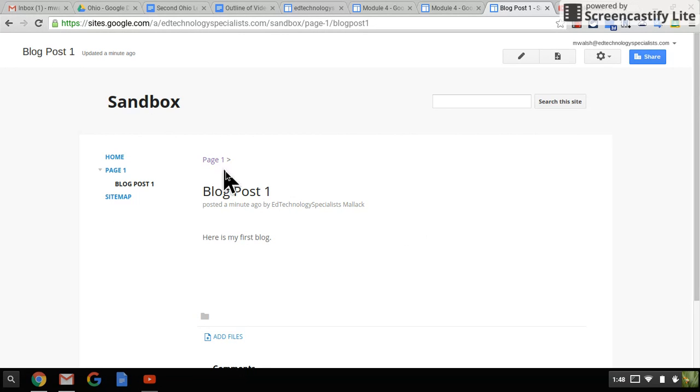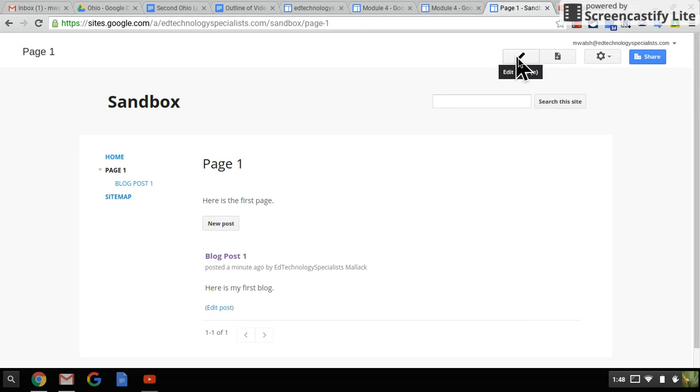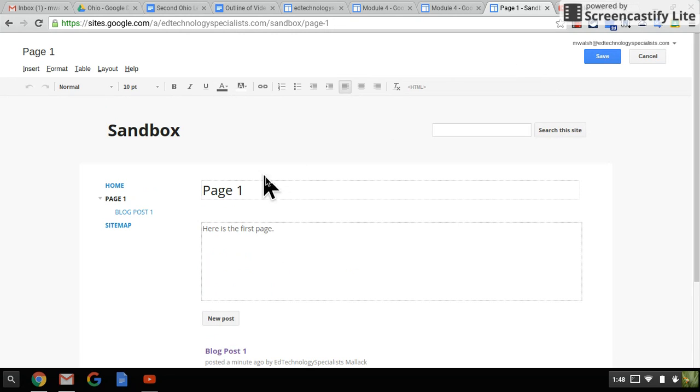Okay. So we're going to go back to the main blog page. We're actually going to rename it. Press Edit. Here's the Edit button. This is how you edit pages. And we're going to rename it Main Blog Page. And we're going to save it.